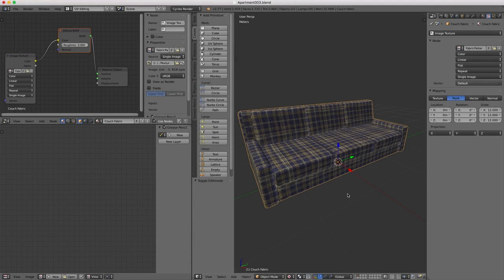Now let's take a look at the process for texturing an object by exporting the UV map to a paint program like Photoshop or GIMP or Krita, and how we might use that to then lay down the texture and layer multiple textures over the UV map.